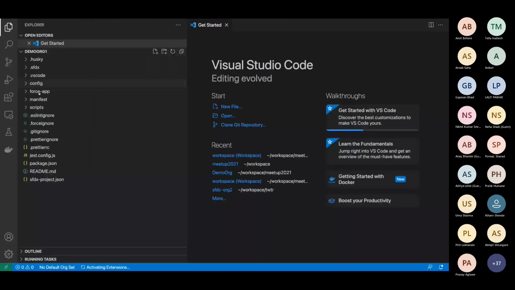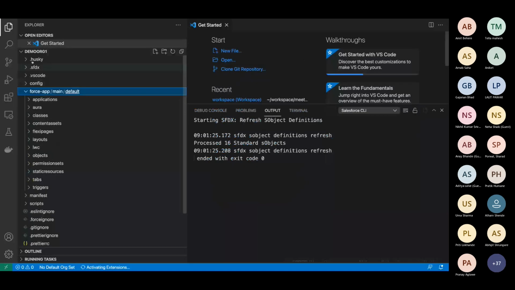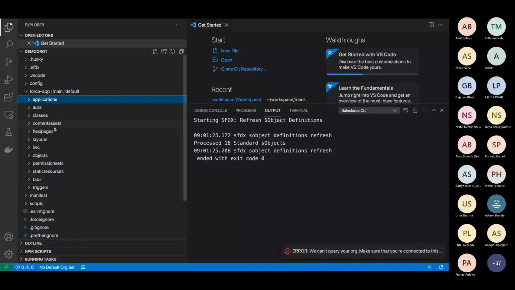The important file for us is usually the force-app folder, where we have the applications. This is all the custom applications which we create, Aura classes, and then we have the LWC folder, where we have all the LWC related stuff.